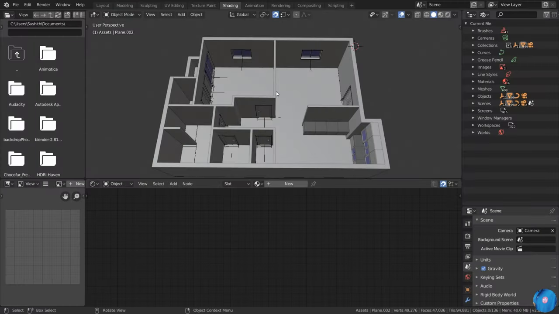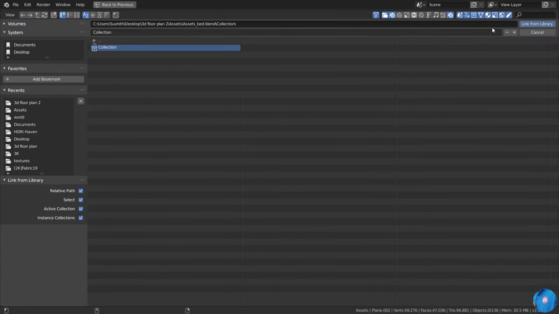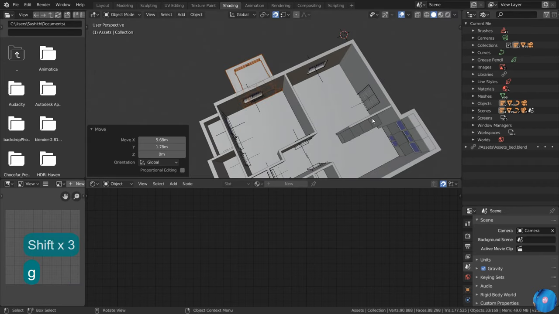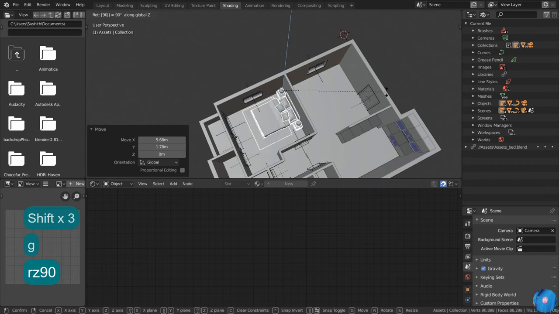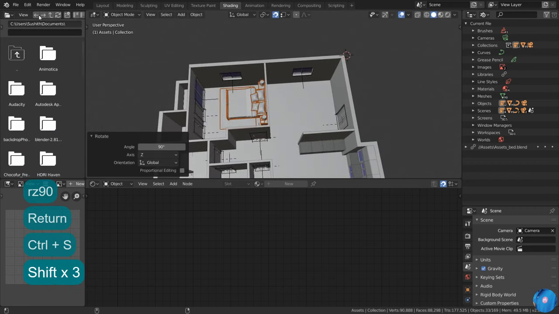Let's add the assets to the scene. Go to File, Link and click on the blend file. Choose the collection so that we can rotate and scale the asset in the main file. It is a very useful method because we can reuse the same asset for other projects, and it saves a lot of time and effort for managing projects.